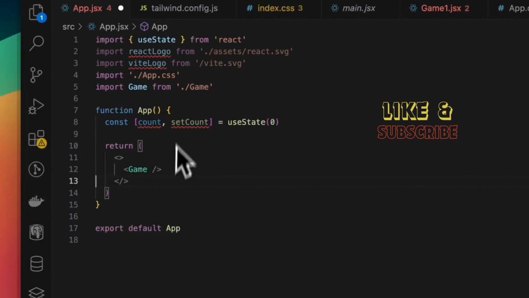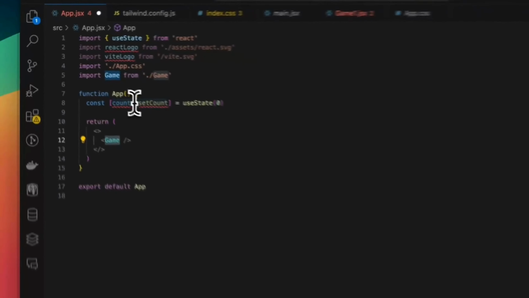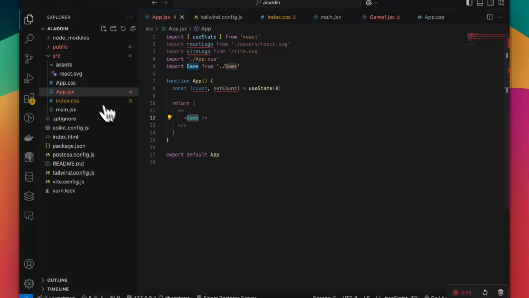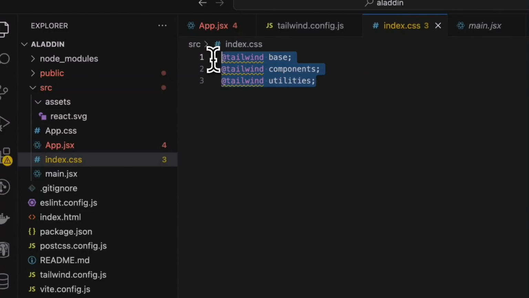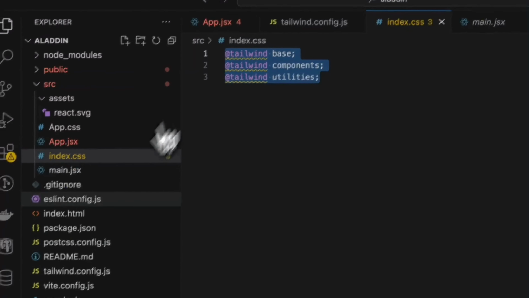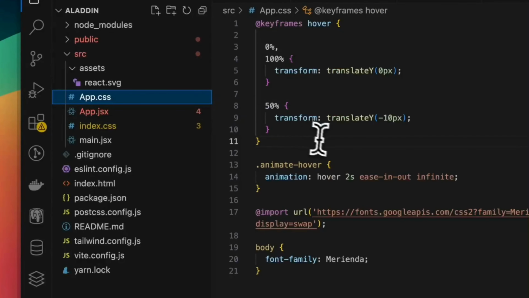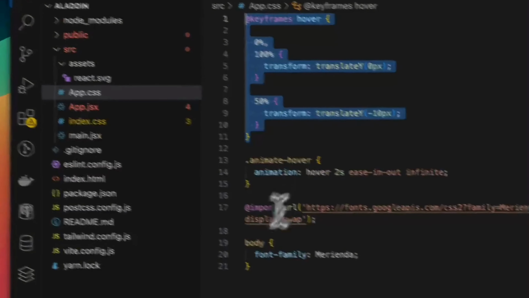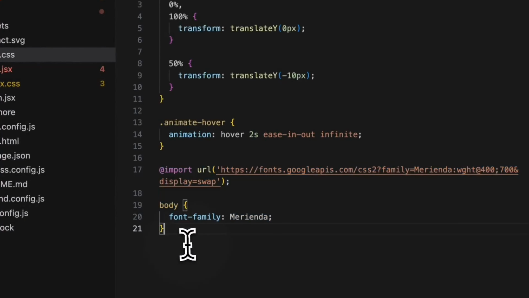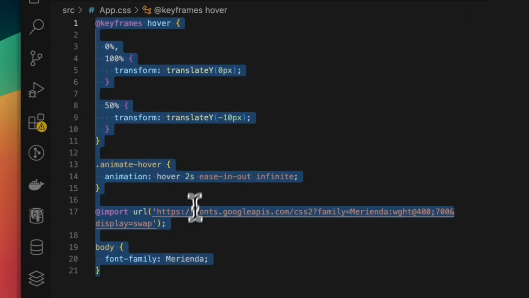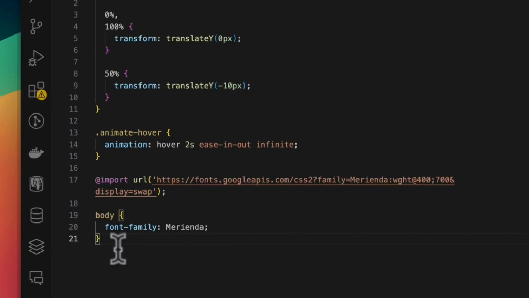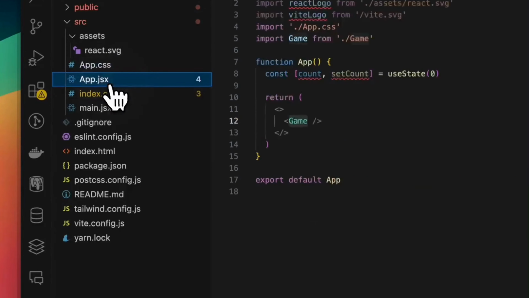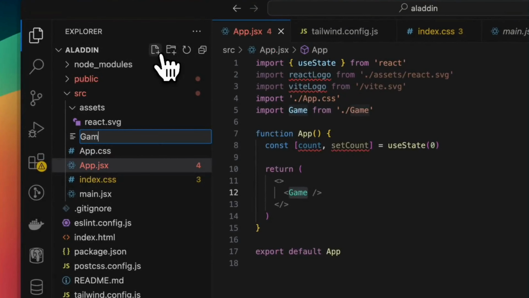So here is our app.jsx. I've removed everything, and we will be importing this game component which we'll create in this tutorial. Apart from this, I've imported the Tailwind libraries in the index.css file and replaced the default code like this. In the app CSS file, I've added an animation and I've imported a font family and applied it to the body. So you can pause this video and type this out if you want, or you can just find it in the GitHub source code.